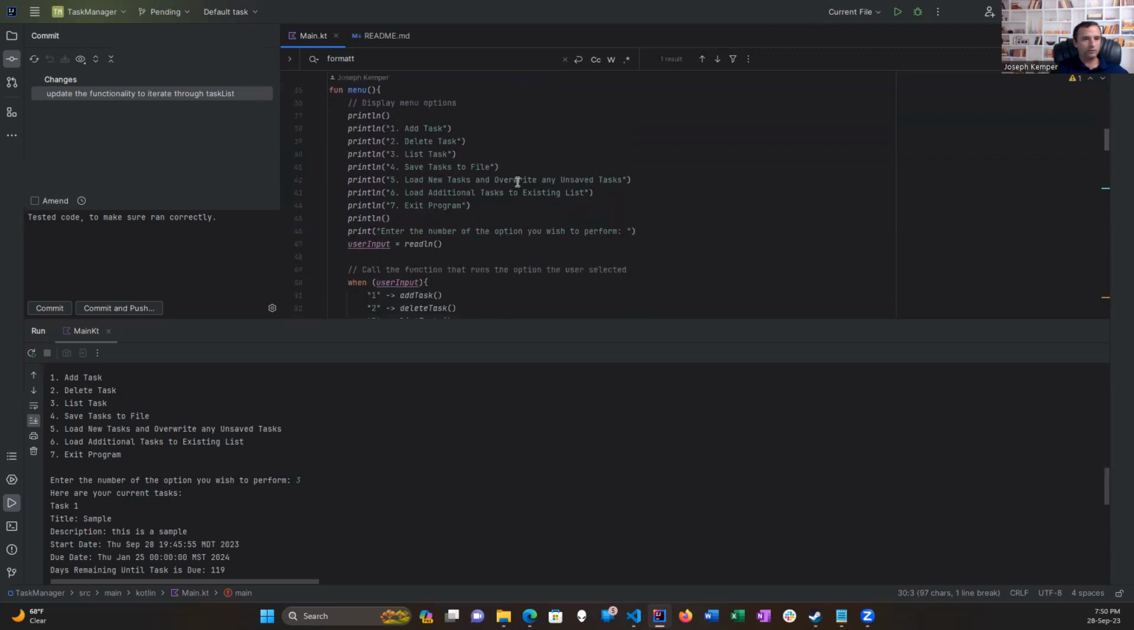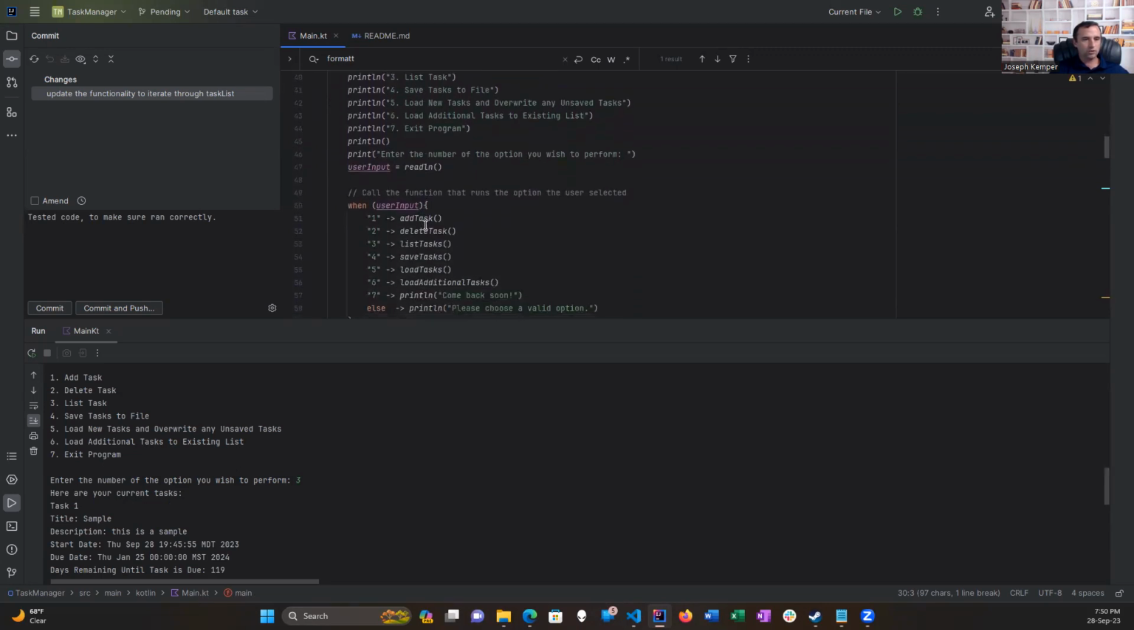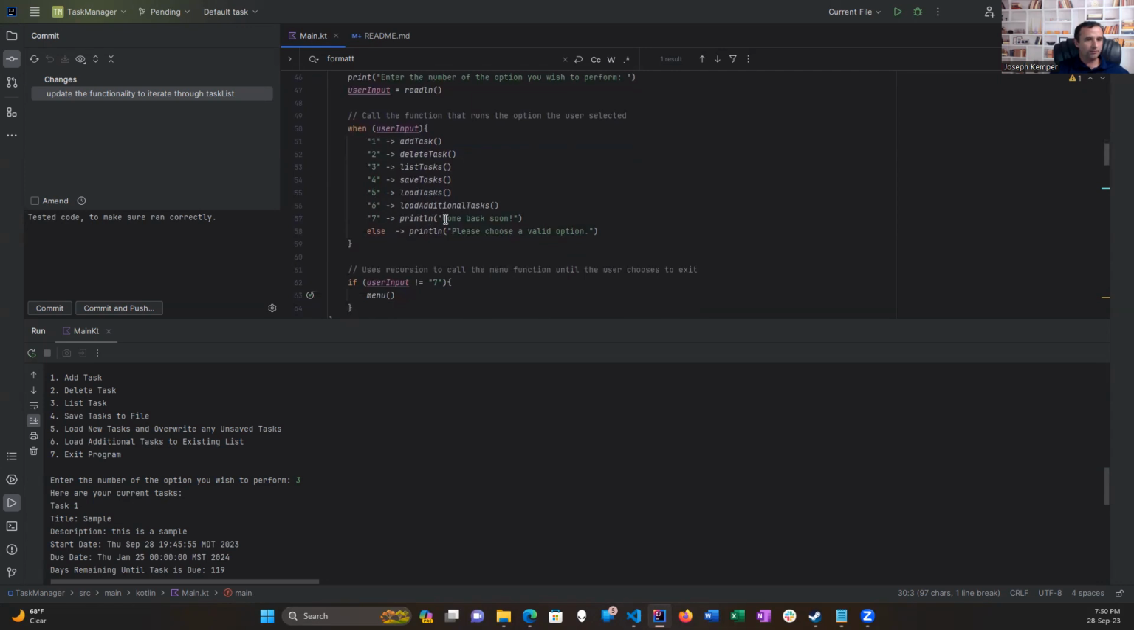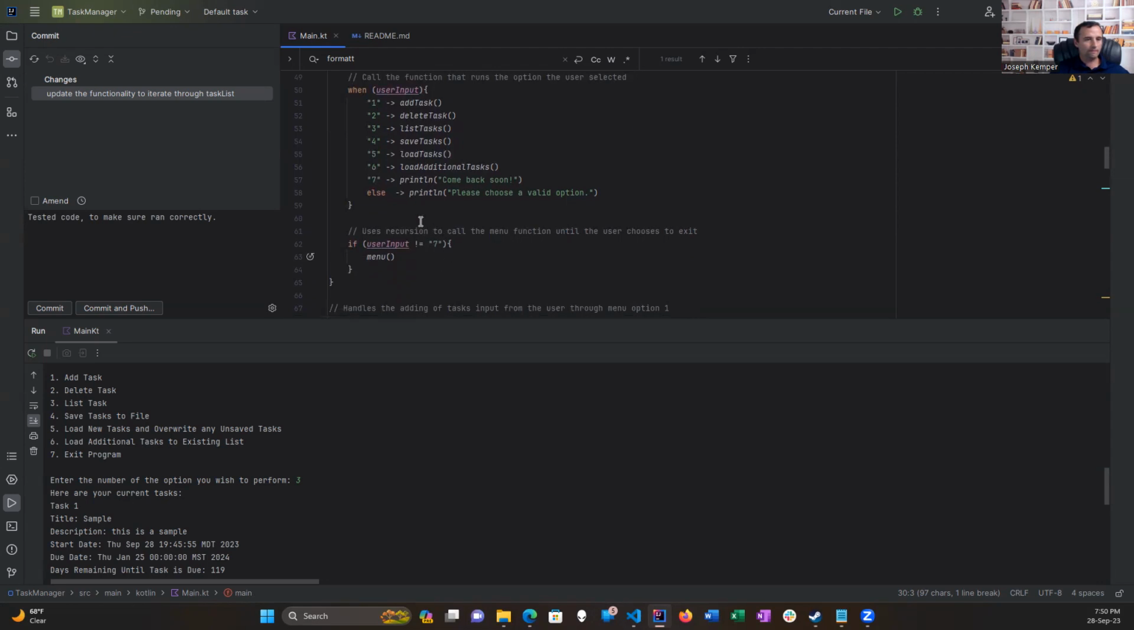Anytime I reloaded things, it gives you your options, and then uses the when option, which looks in user input and says, okay, if the string 1 is entered, it runs the add task, 2 delete task, 3 list tasks, and so on and so forth. 7 doesn't have a function. That's when it exits out, it prints that, and as long as the user input is not 7, it recalls the menu again.